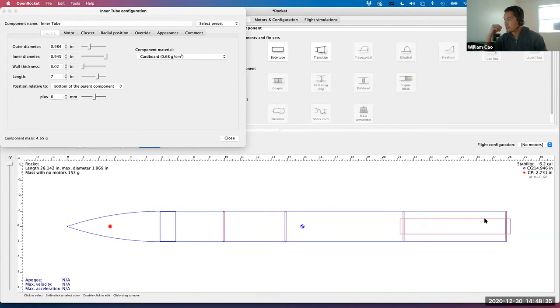Okay. But the other thing is now when we put the fins, we don't want the fins to extend off the back of the rocket.